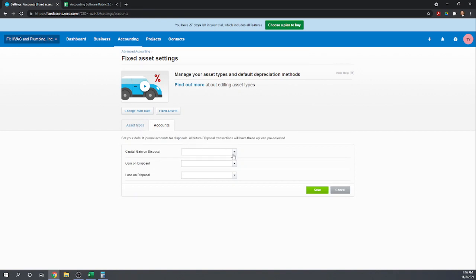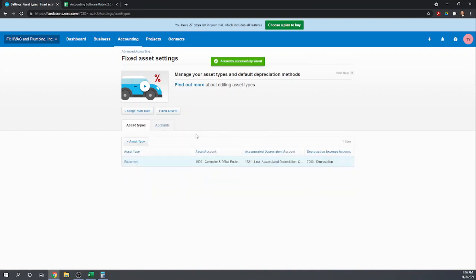Okay, so here we can tell it where we want things disposed of. When we dispose of something, if it's a gain, it'll go to other income. We'll put other income, whether it's a capital gain or a regular gain. And a loss on disposal, I still want it to go to other income. I want all of the gains and losses to appear in income rather than an expense account. So we can hit save.